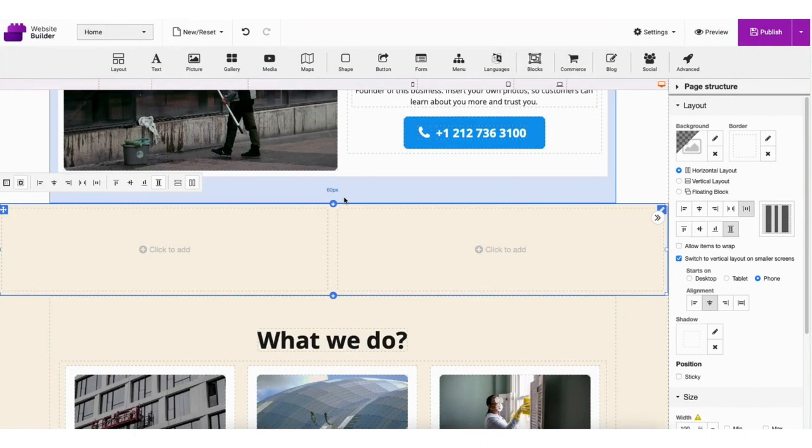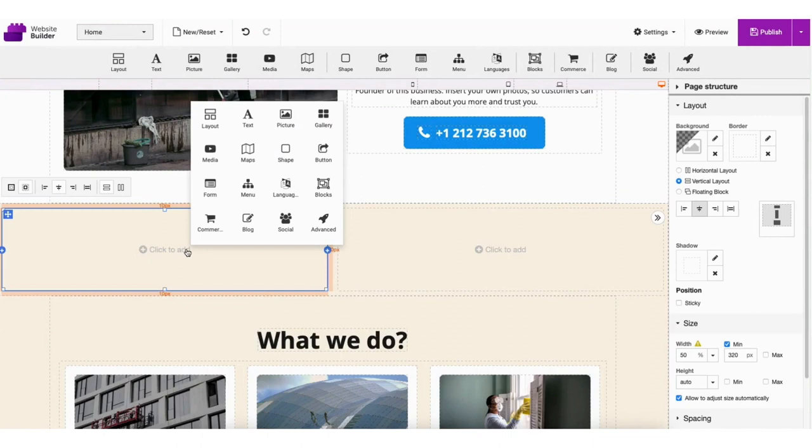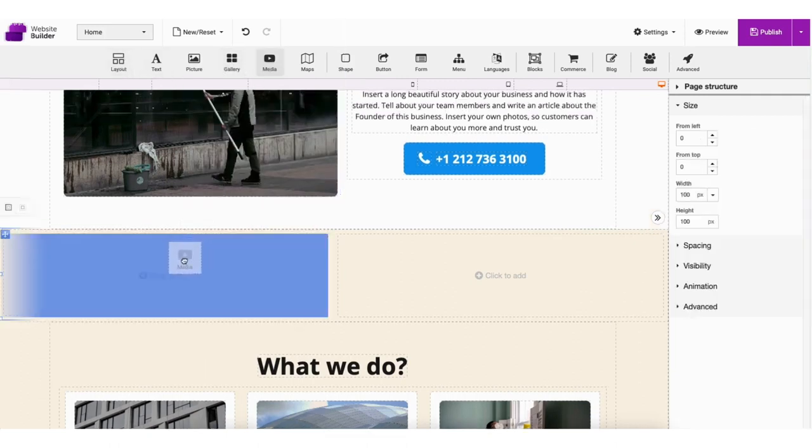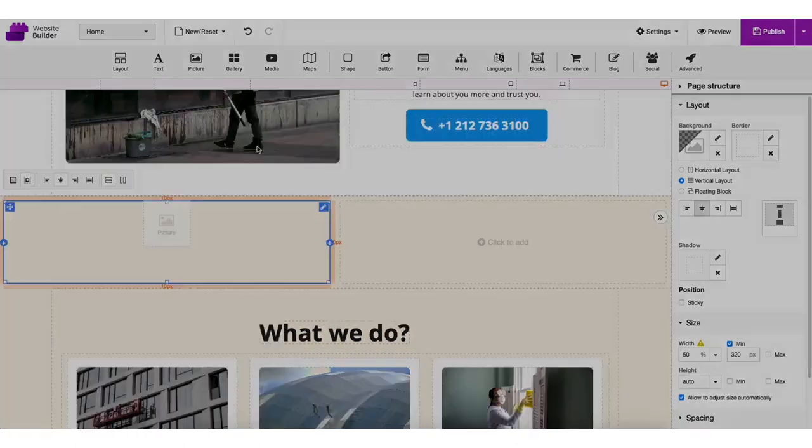You'll now see the click to add in each part of the new section. I'll click to add. It'll now pull up a bunch of things you can add to the section. You'll also find those selections up at the top where you can click on one and drag it in. I'm going to click picture.